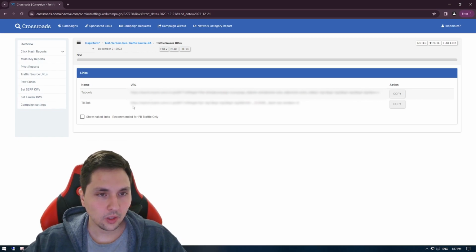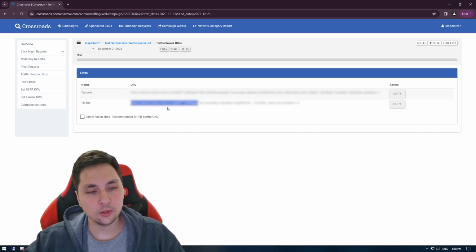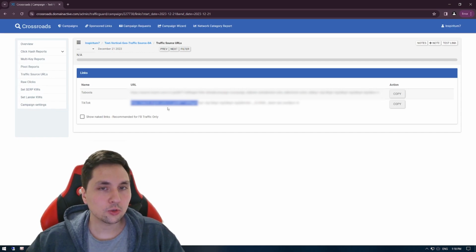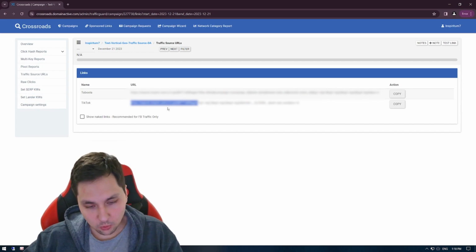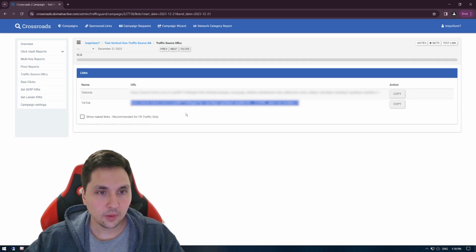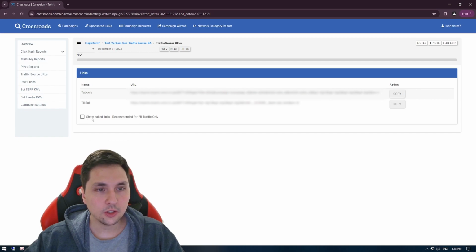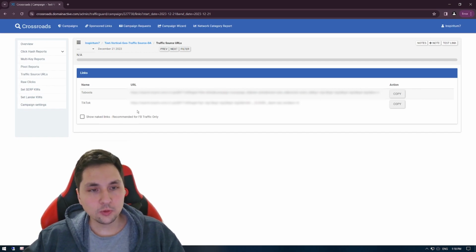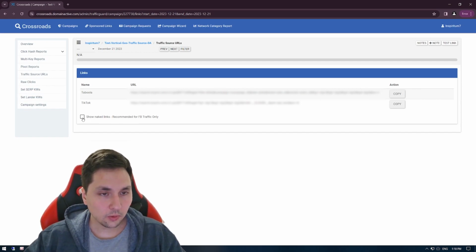So you just basically take this and copy everything before the question mark, and it will be ready to put into your tracker of choice, like Cloudflare. Again, if you're going to be working directly with TikTok or Taboola or Facebook, you will be copying the whole link. Okay. So there's also show naked links, which is essentially it removes the rotator that I talked about before, right?